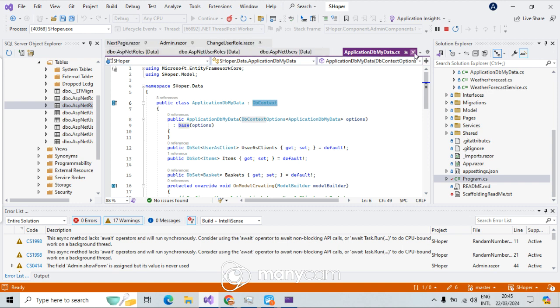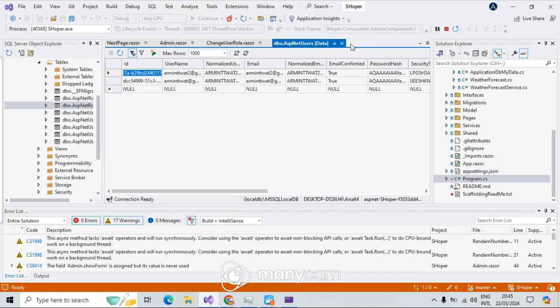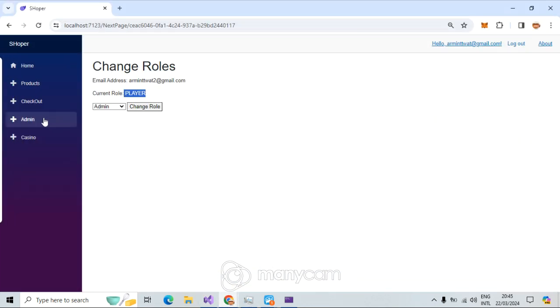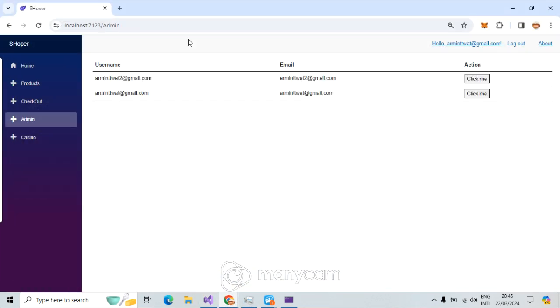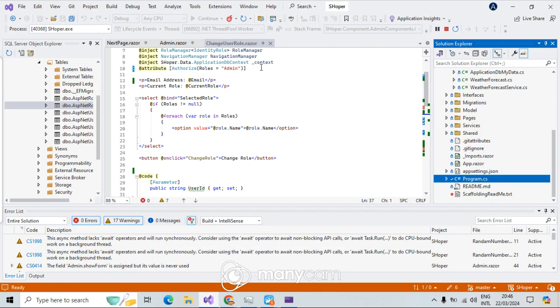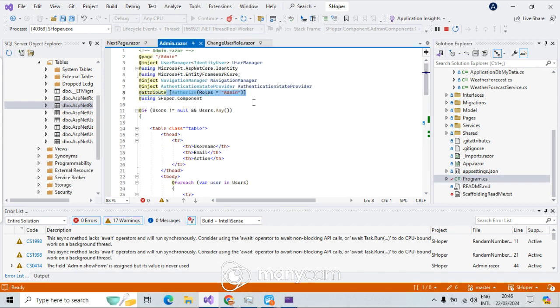Okay, this is the database. Let's go back to the admin page. This is a default admin page. The role of this user is admin, and if I'm coming to my admin page, it's annotated with admin. It means only admin roles are authorized to check and see details of this page.